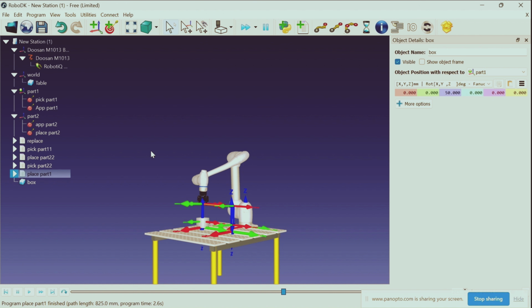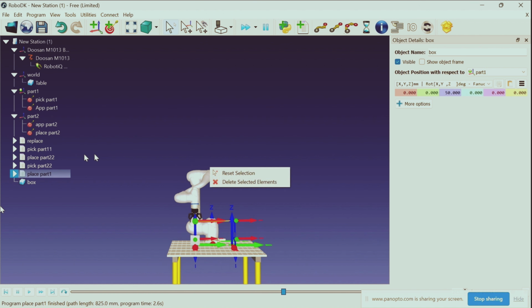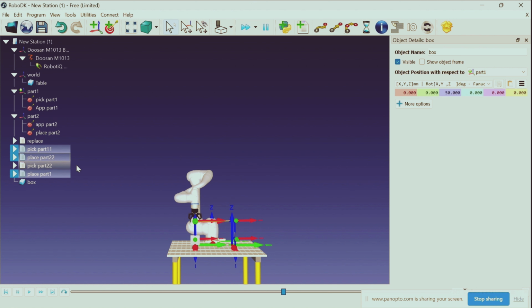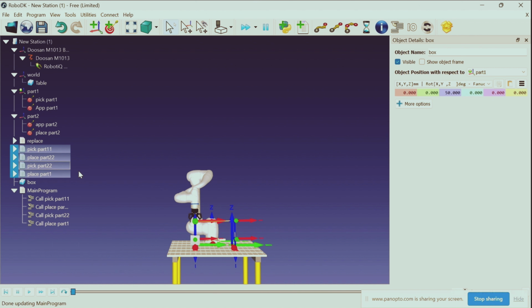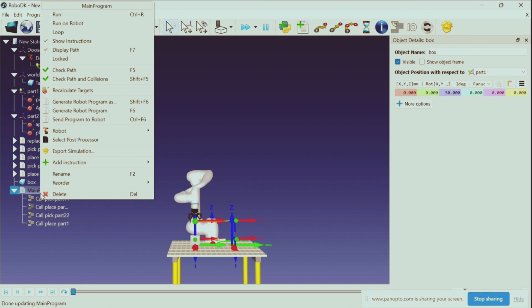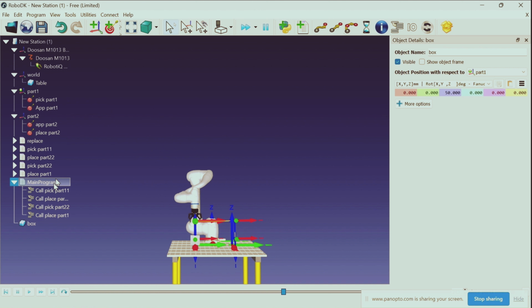Now we need to run this continuously, right? Select all these 4 programs. Yes. Now we have selected, right? Give a right click over here. Make main program. We are converting all these 4 programs into one program. So if you run this program, you can see all 4 commands. Run it. Okay. Now if we decrease our speed, better.